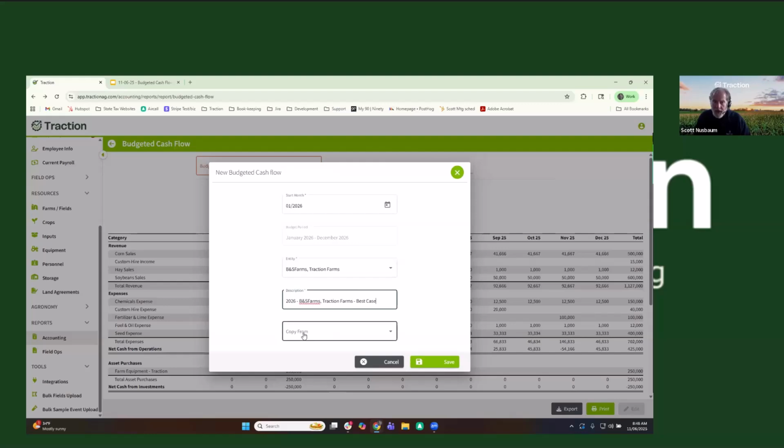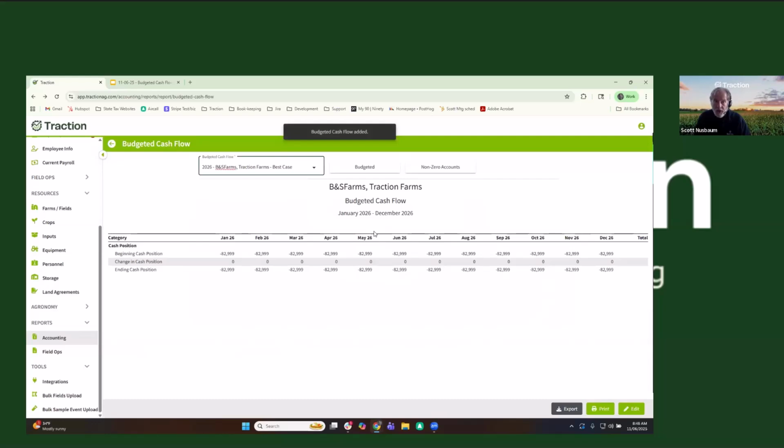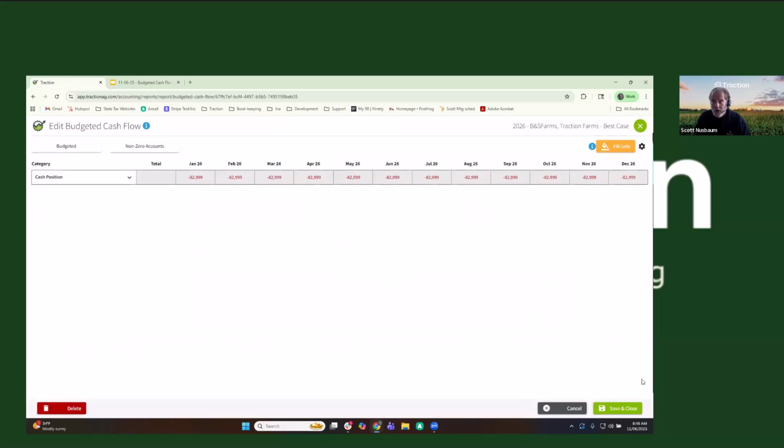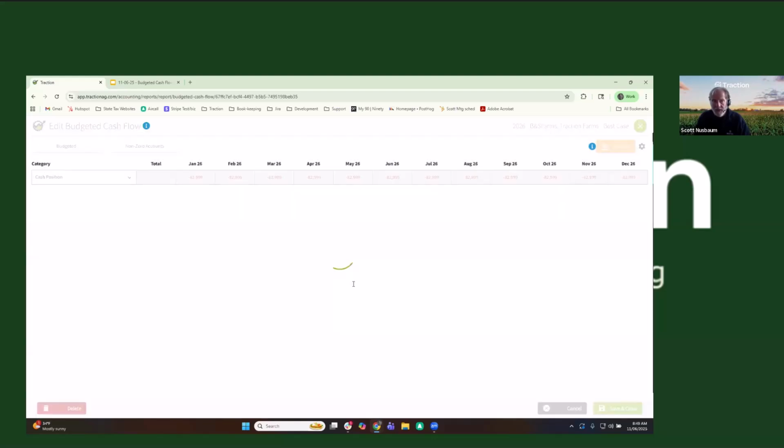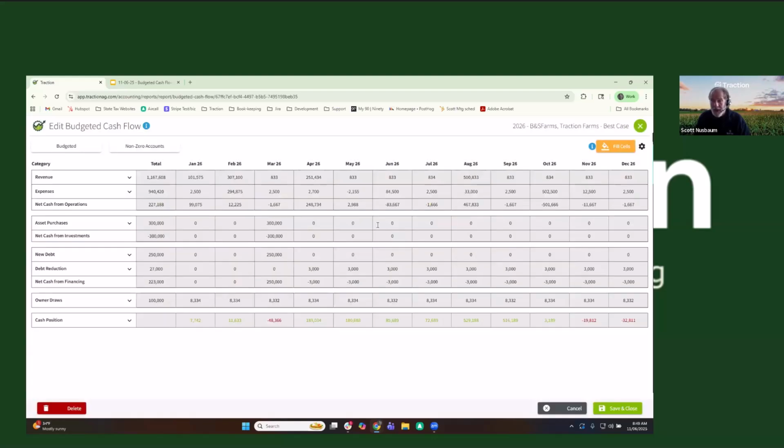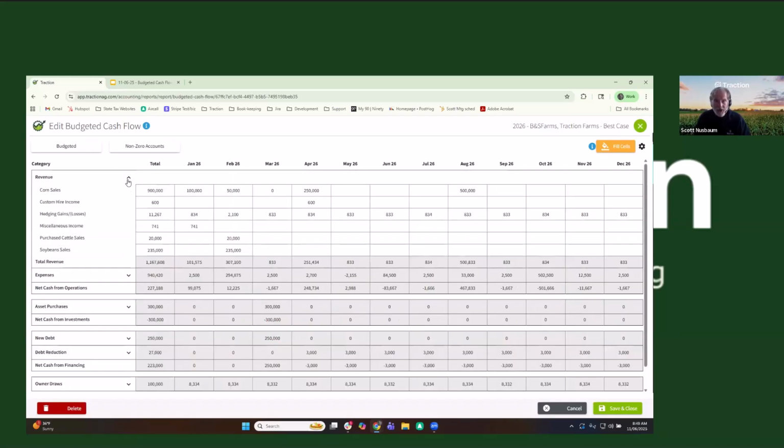I'm not going to copy this from actual. I'm just going to create a blank budget and say save. So I've just got a blank budget here. I haven't put anything in yet. And I'm going to go to this edit mode. We've given you the ability up here to fill that budget. What I'm going to do is fill that budget, not with previous year's actual, but with that first budget that I created with the banker. When I do that and say save, now I've got that exact budget that we just created. And now I can go in and start changing things.